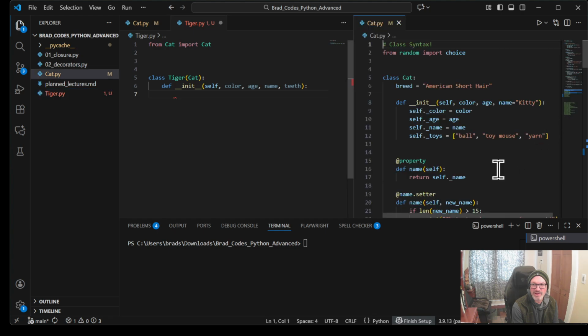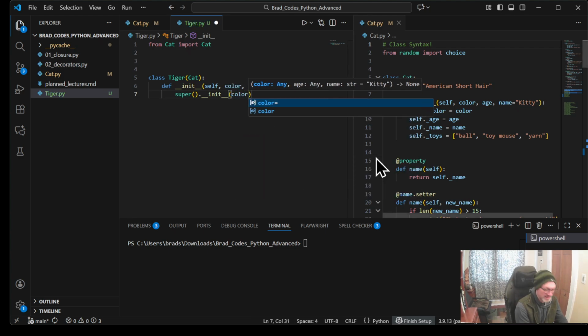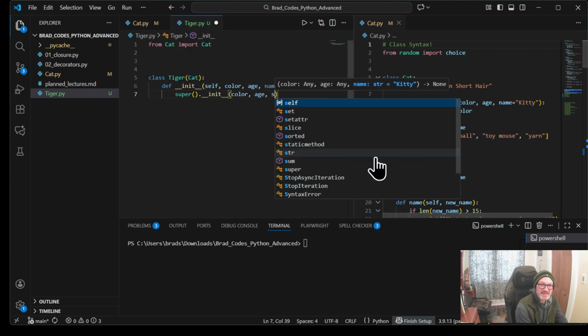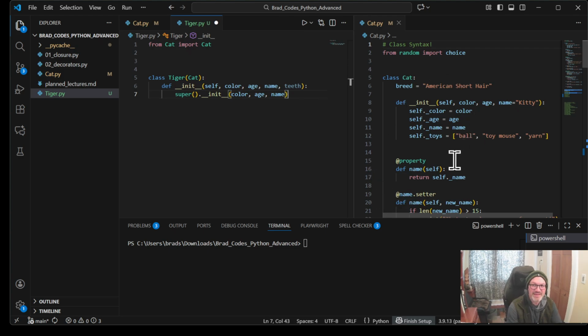If we take a peek at our cat class, we've already set up color, age, and name. Why would we want to do it a second time? We can instead inherit that from our parent. We need to use the super keyword and invoke it. Basically, what this says is, hey, I want to get this from the parent. Because we're pulling this information in from the parent, we don't need self, but we do need to say what we want to get from our parent class: color, age, and name.